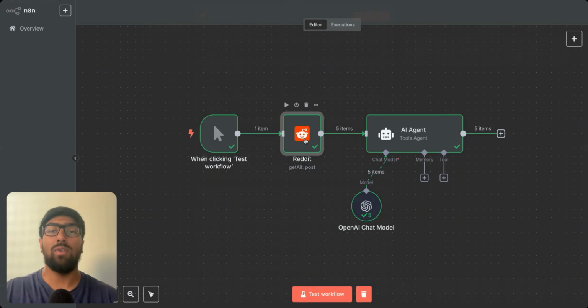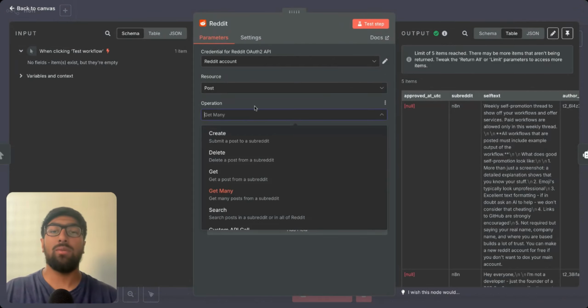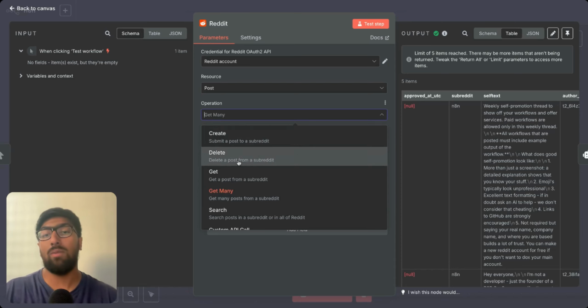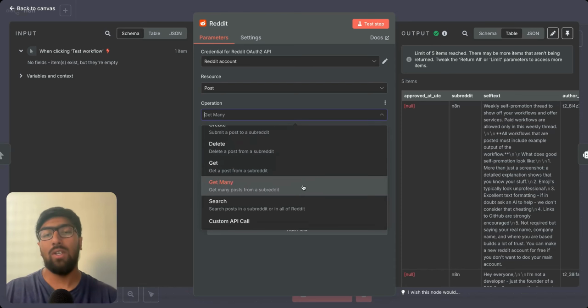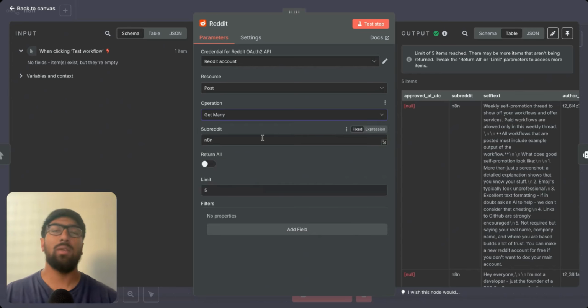Then you go into the Reddit API. It's actually a lot easier to set up than some of these other APIs. You hit have post. For the operation, we'll get many posts from a subreddit. There are all these different functions already built into n8n if you want to create a post to a subreddit, delete a post, get one singular post, or search for posts in a subreddit or in all of Reddit. Go ahead and get many. We're just pulling a specific amount of posts from a specific subreddit. That subreddit is the n8n subreddit, and then you can set the rate limit. We'll just have it at 5. Ideally, I'd probably have it between 10 and 20.